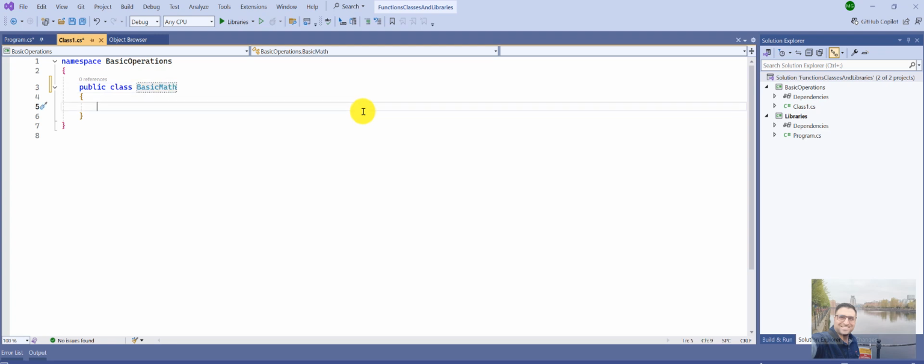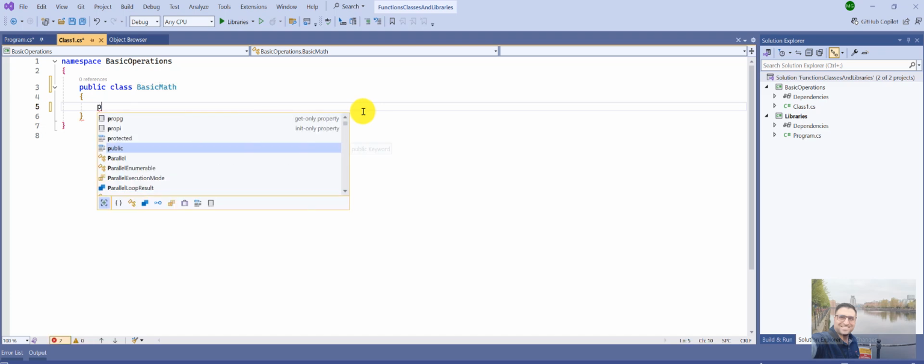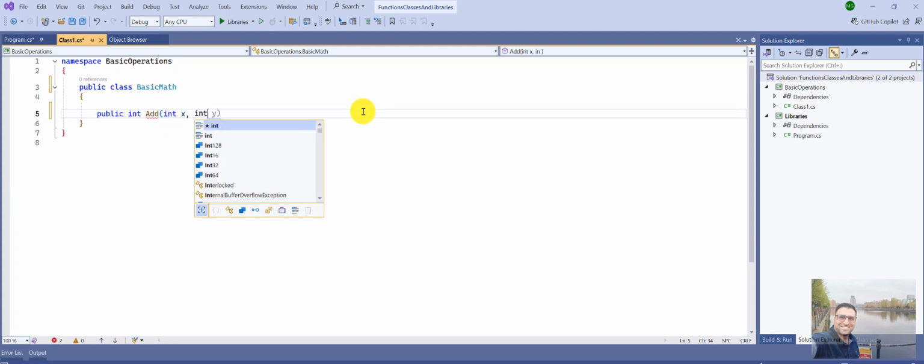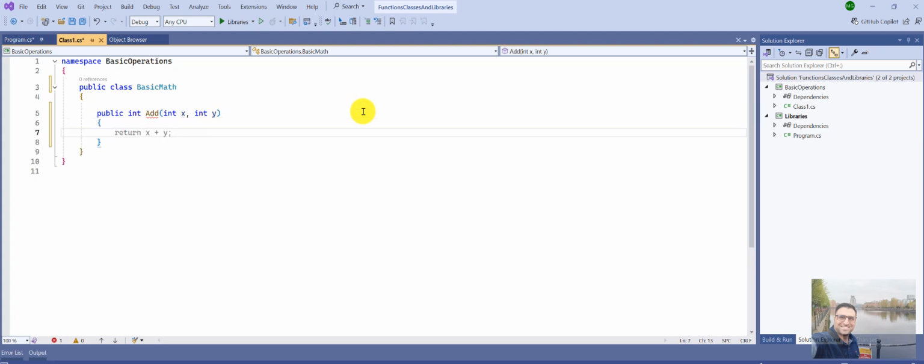Inside this namespace I'll just create a class called basic math, and inside of this I'm just going to create a function called add, and it will receive two numbers. I'm using the Pascal case, integer x and integer y, and then return x plus y.